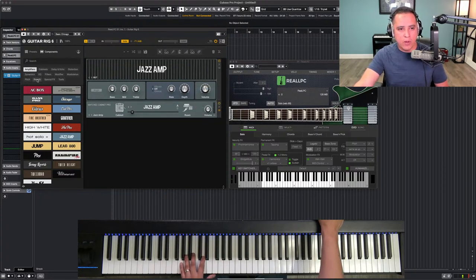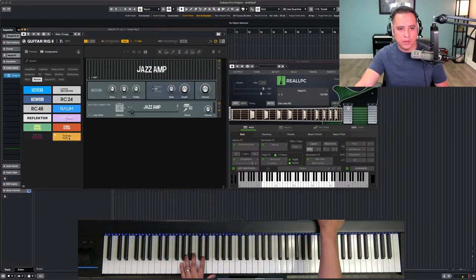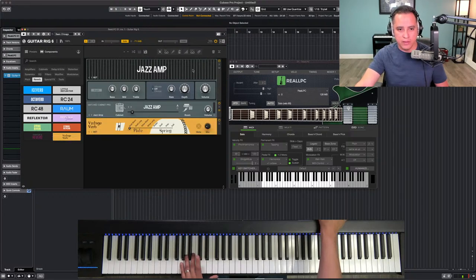And then I want some reverb in here. Since this is blues, I'm going to go with the vintage verb. I was testing them out, and I think I like the silver long.